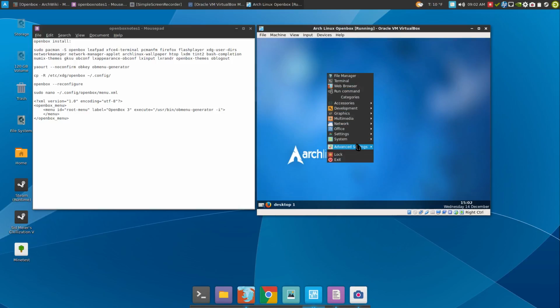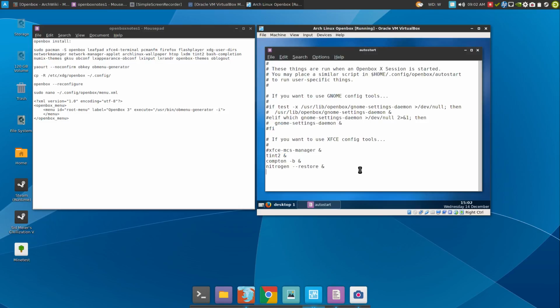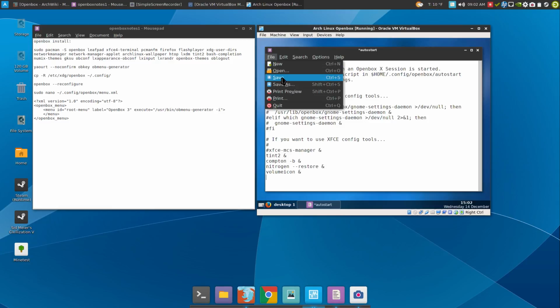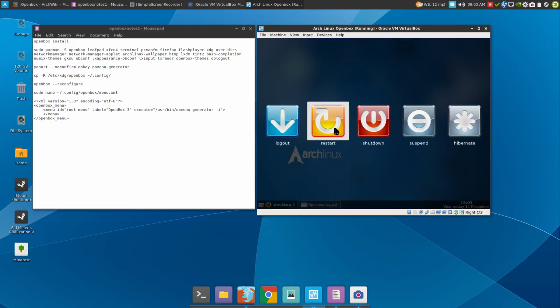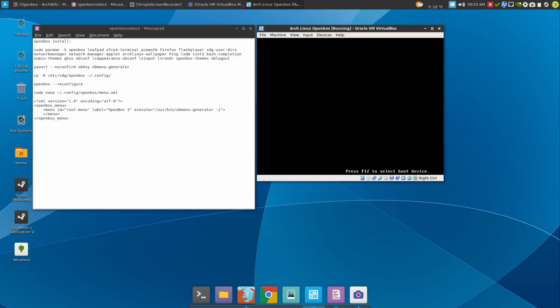So let's go here. Open autostart, and then in here put volume icon, space, ampersand. Next line. Make sure you hit enter after the ampersand. Hit save, and then let's restart and see.